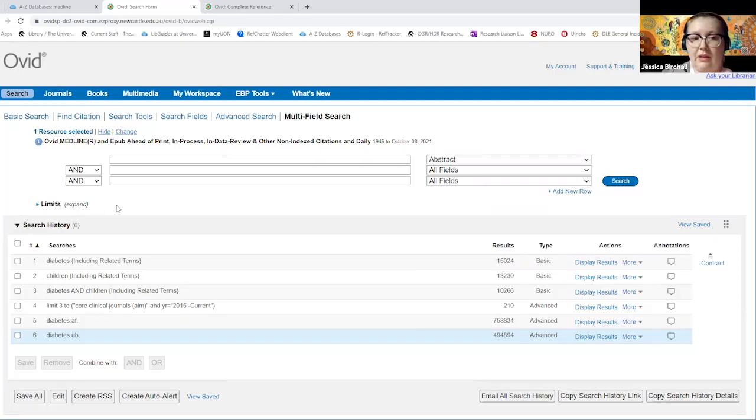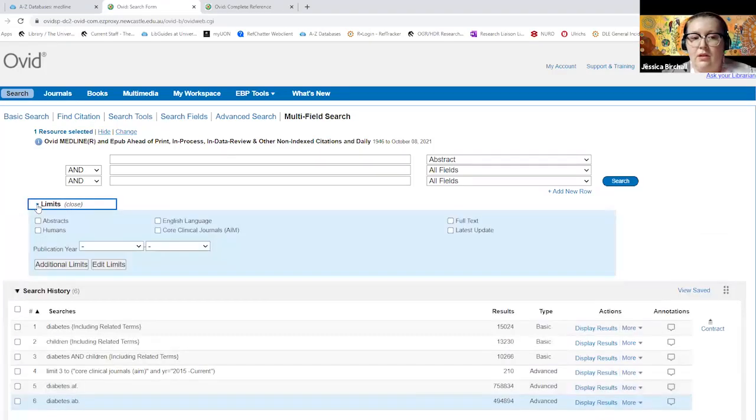Again, the limits have been hidden. We hit the drop down, we can see those same limits as before. So again, you can make the same selection and apply the limit to a particular search line. And again, you've got those additional limits as well. So that's basic searching and multi-field search.